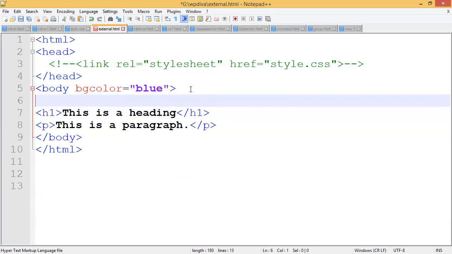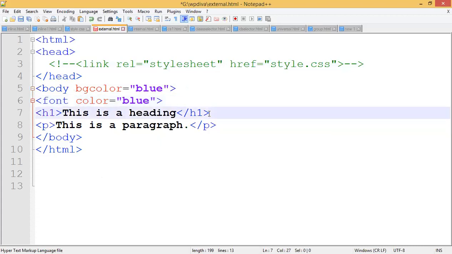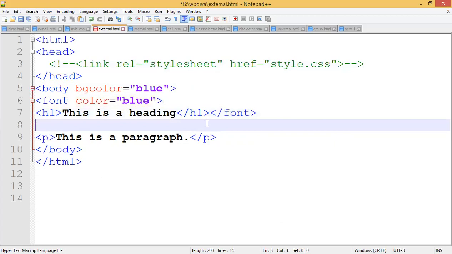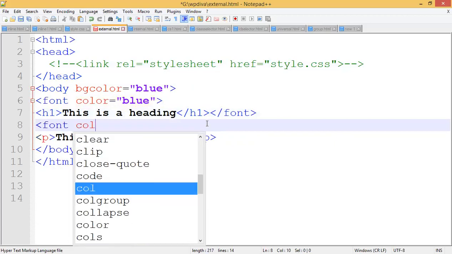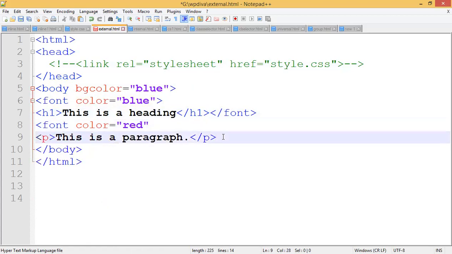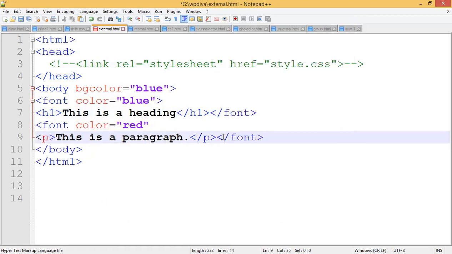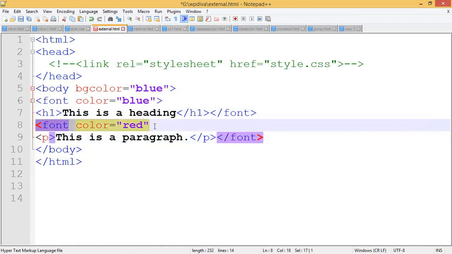So here if I wanted color, I needed to include what? Font. Okay, I needed to take font color equals blue, then close the font tag over here. Are you getting? If I wanted the paragraph to appear in red color, I wanted to take font color equals red again, and then close the font tag near the paragraph. So in this way, I needed to apply font everywhere. I wanted to apply font here, and for this I needed to take one more font tag.